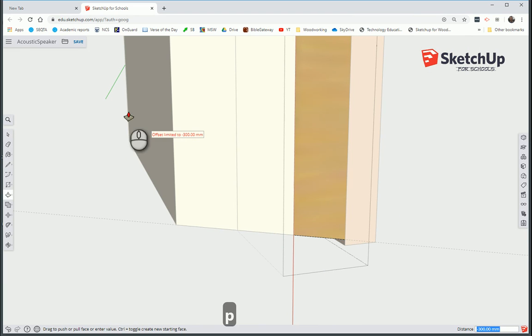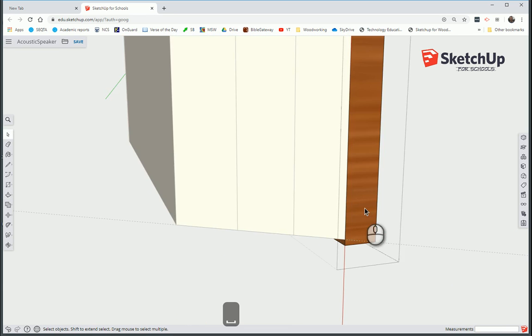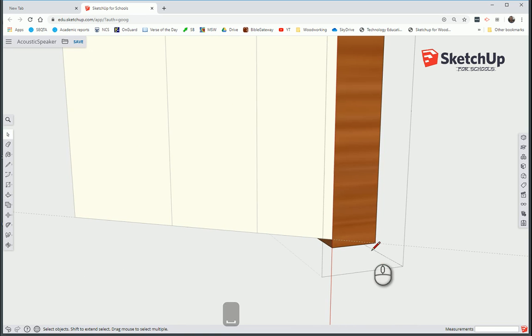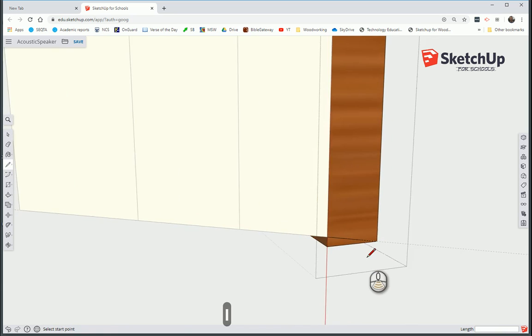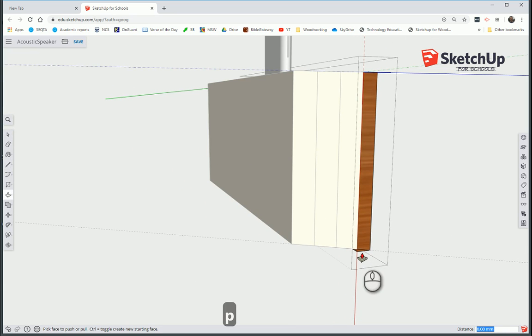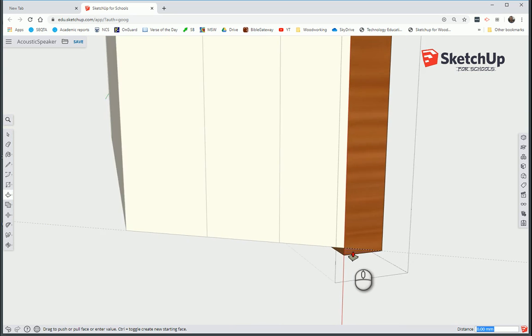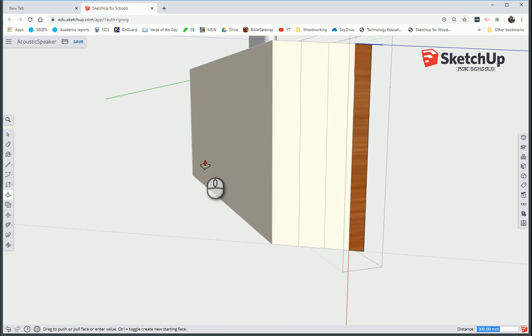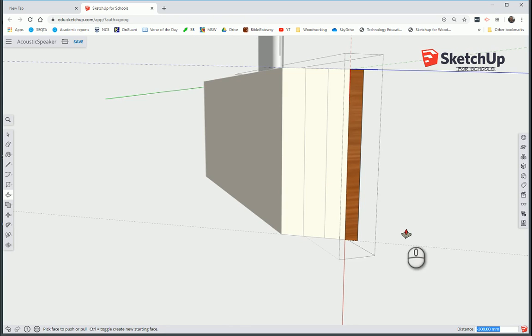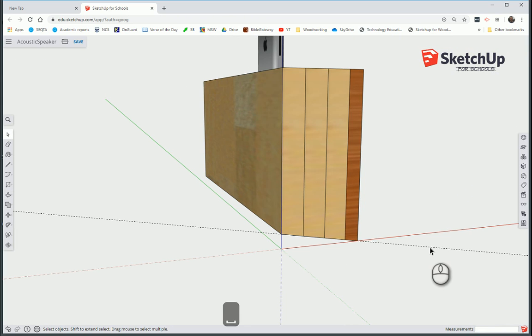Push-pull tool, click once. Take it to that back edge. It's not telling me. Yeah, there we go. On edge. That's what we want. And last, push-pull tool. Well, if I zoom out too far, I can't see what I'm push-pulling. So click once to select, and then let's drag it back to that edge. Okay, let's close that component.